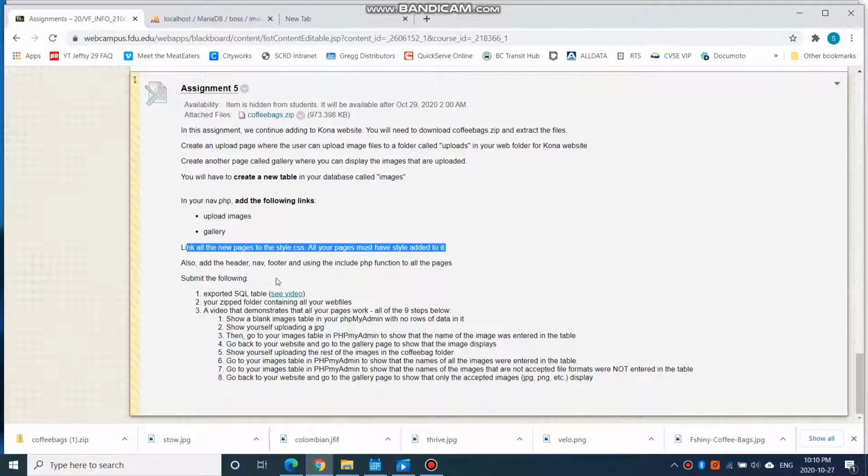All right, so when you're submitting, please submit the exported SQL table and your zipped folder containing all your web files and the video that demonstrates that all your pages work. All of the steps below. So show a blank images table in phpMyAdmin.